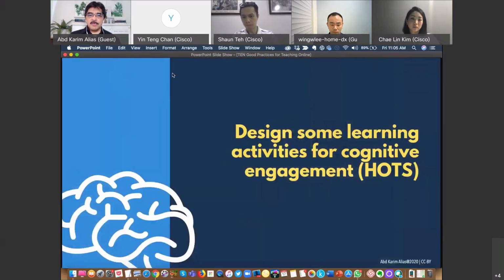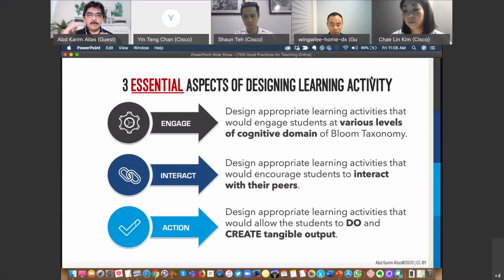And I think a good online course would also design activities that take students to the higher levels of Bloom's taxonomy. We can design some learning activities for cognitive engagement. But in a nutshell, when we design learning activities for cognitive engagement, basically we want to get the students to interact and take action.